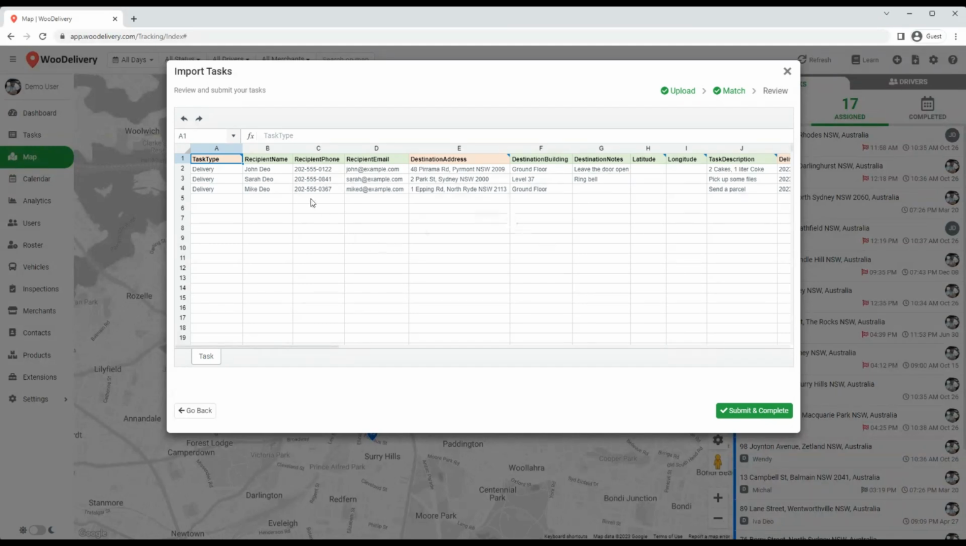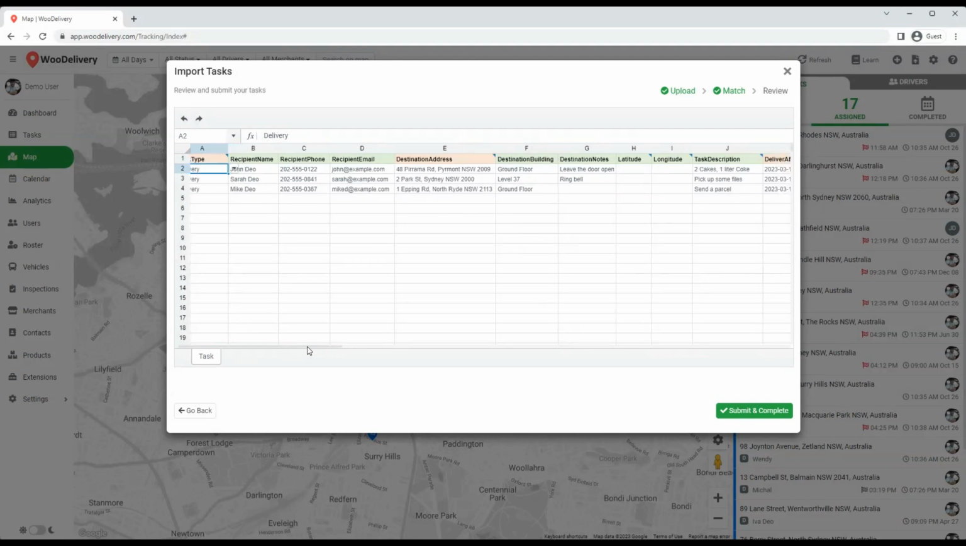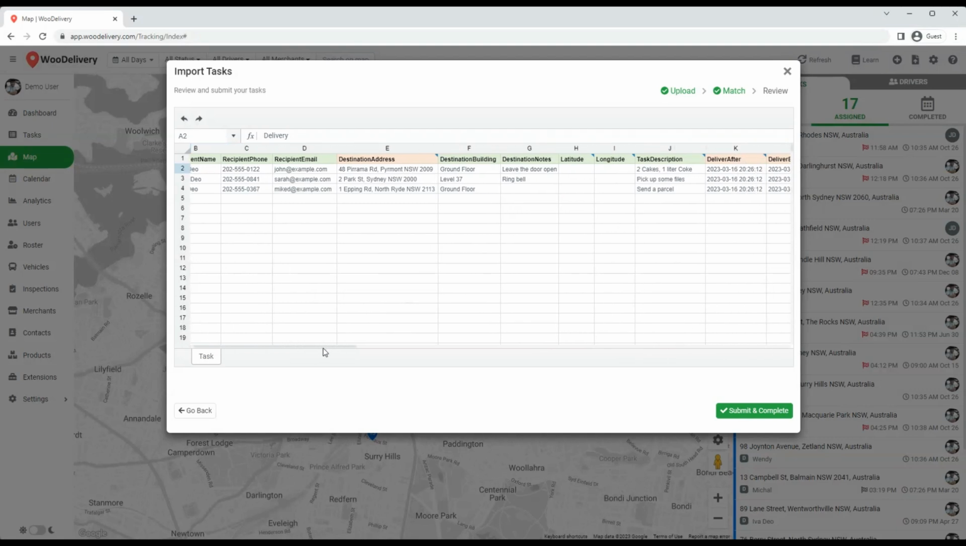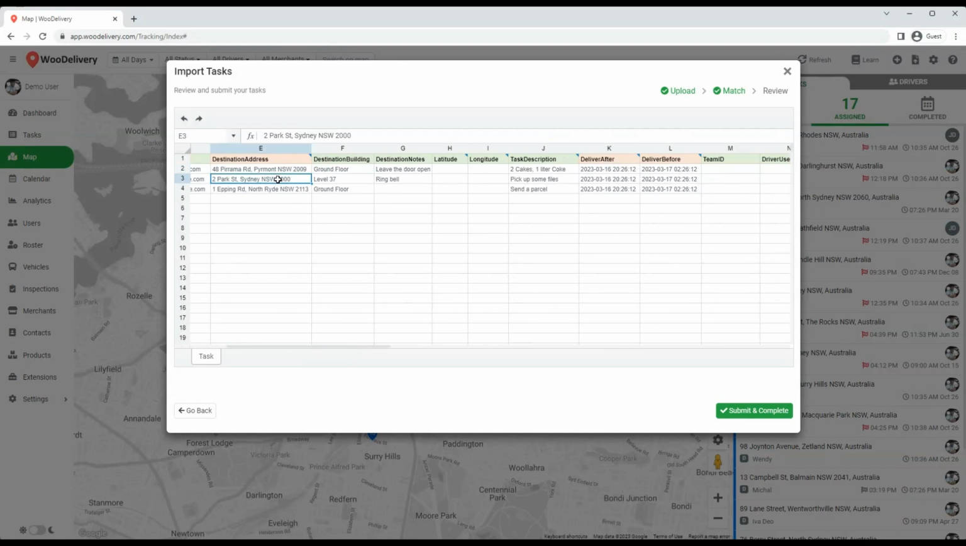On this screen, the system will auto-populate some mandatory fields such as task type and delivery time window. You can also review and edit any data before you submit it. If destination address is set, the GPS latitude and longitude coordinates can be left blank.